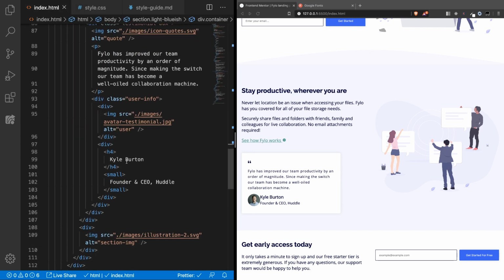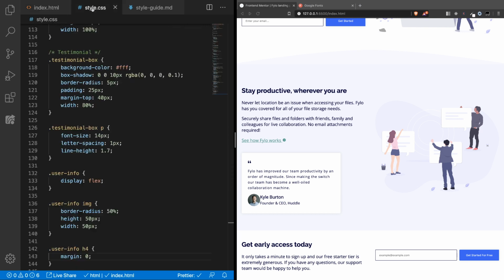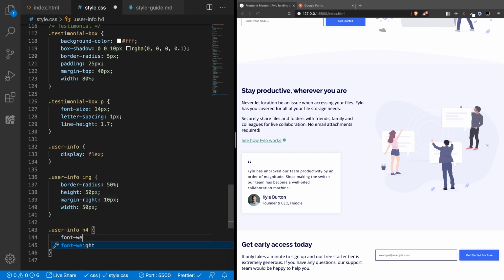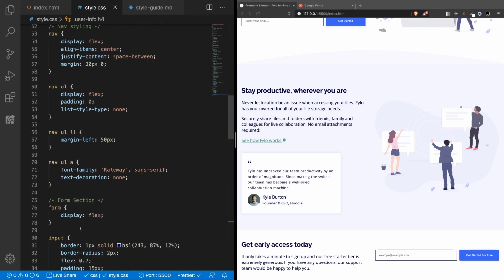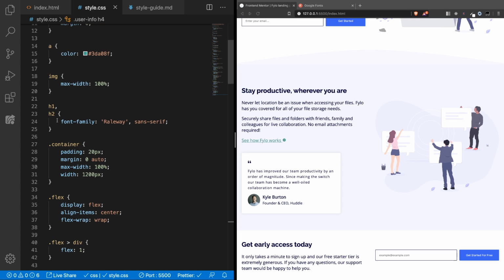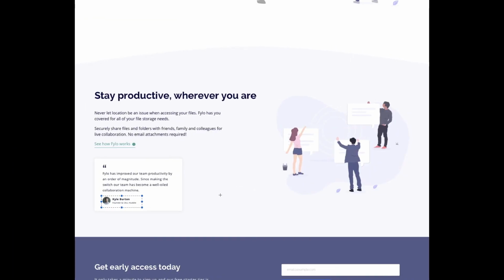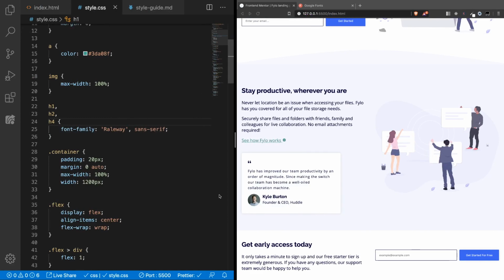And it has a bit of a margin. Let's add the margin on the image. Margin right, 10 pixels. Okay, now let's make this font weight bold, 700. Okay, and the H4, let's add the same font family. All right. Now it's pretty good.